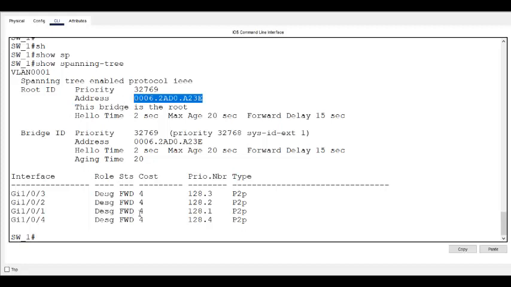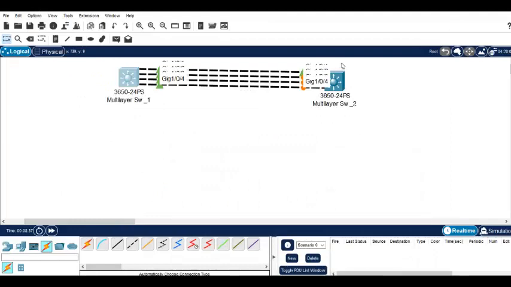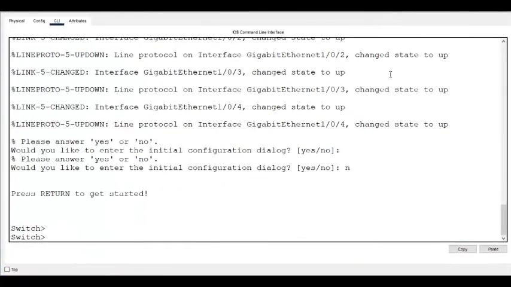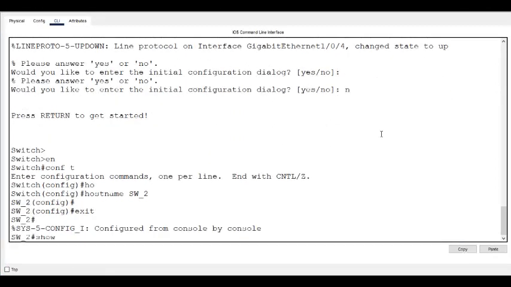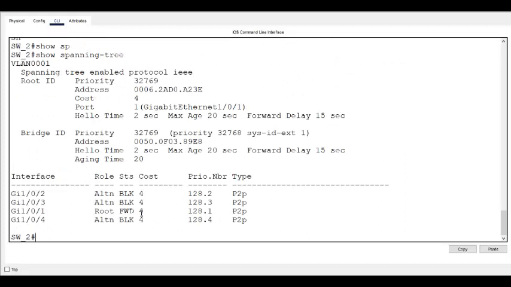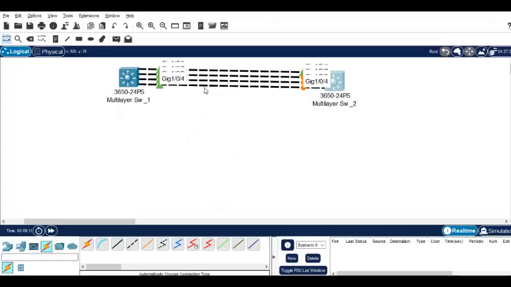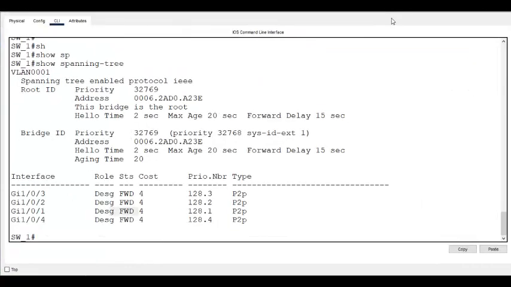Whereas this one, let me name it hostname switch 2, show spanning-tree. You can see only one is forwarding, all others are blocking. It is because of the MAC address. The root switch MAC address is just 006, whereas the local switch is 005. Here, 00, and the third one is 5. This third one is 0, which means this is smaller. The root switch MAC address is smaller, which is this one, 006. That's why this is the root switch. The other one is the designated switch.